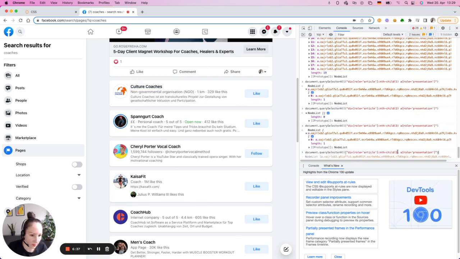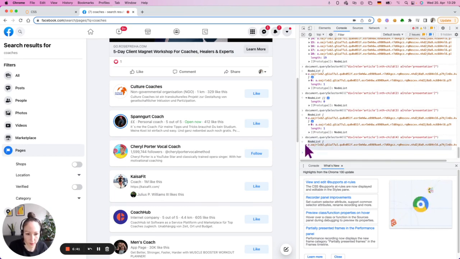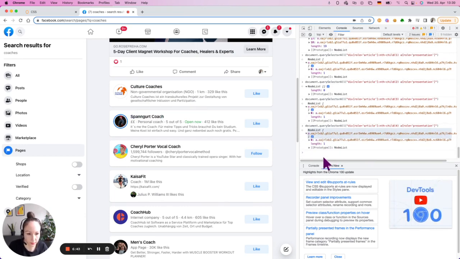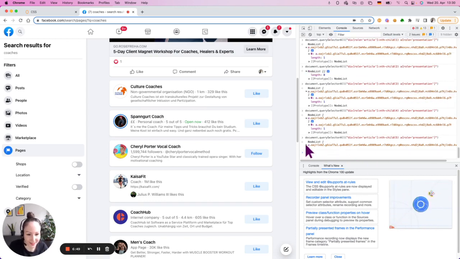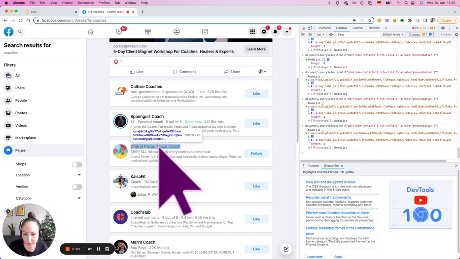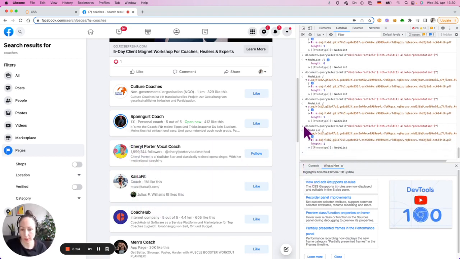And to check again, let's add the 4, see if that's the right one. Expand, hover. That's the right one. And if you want to be completely sure, let's add a 5. Hit enter, expand, hover. We've got the 5th one. Perfect. So that was the right selector.